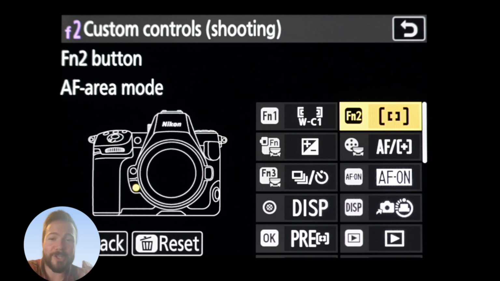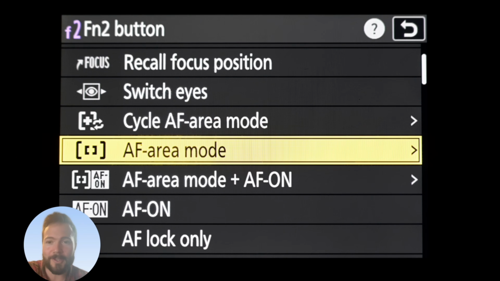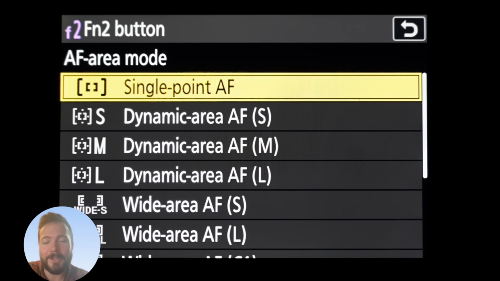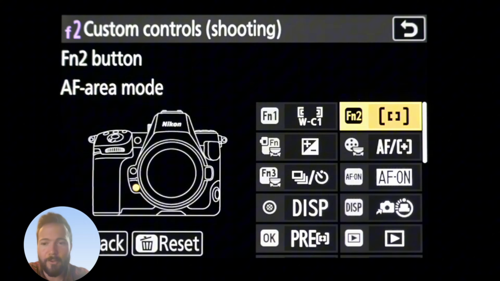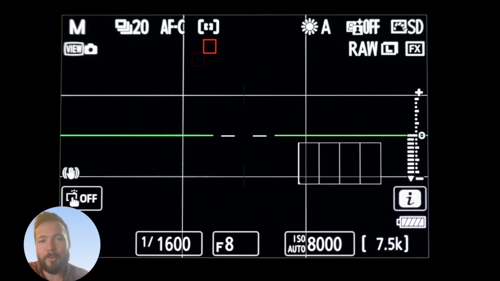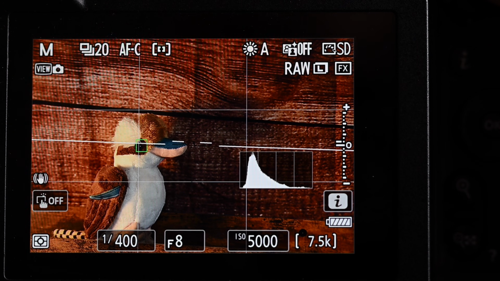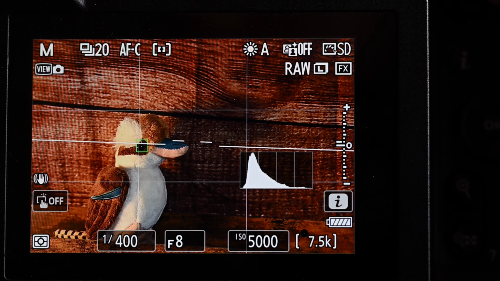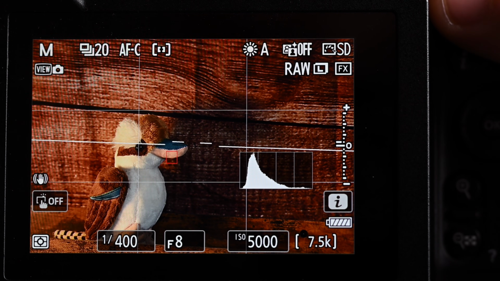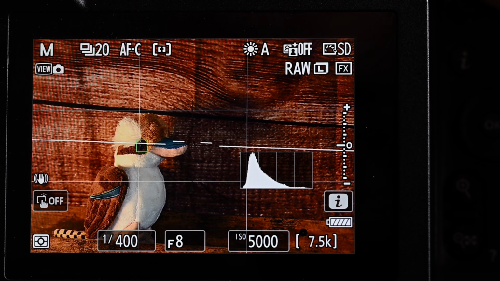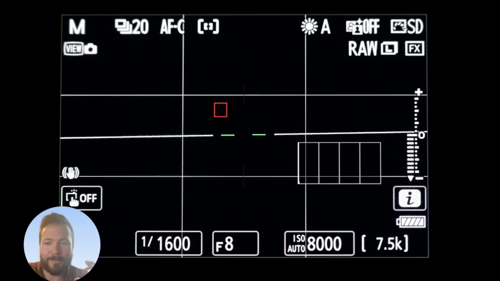So for my FN2 button, I use just a basic single point of autofocus. So I go AF area mode, and I use single point AF. And the reason for that is because now I get a single point of autofocus with no subject detection. I have full control. The camera is no longer looking for the bird. It is now just a basic single point of autofocus for those moments where autofocus isn't working. Panic, press it, we're good to go. Now wherever I put that square, that's what's going to be in focus. So I love it as just a last resort, little fail safe. Things aren't working out, panic, boom, we're good to go.